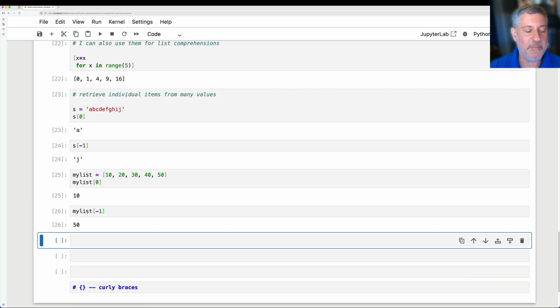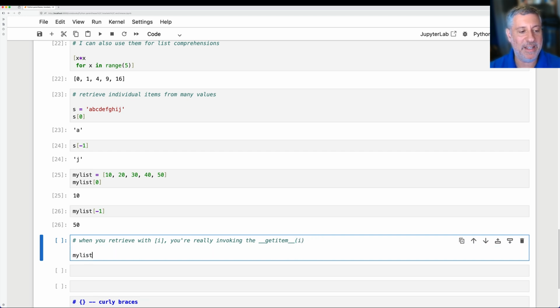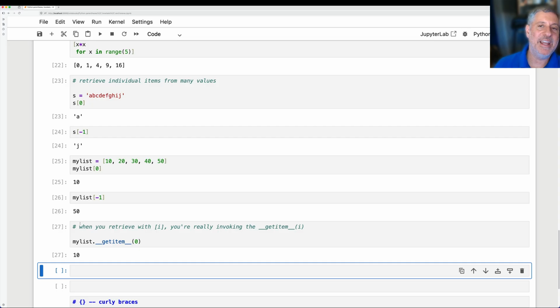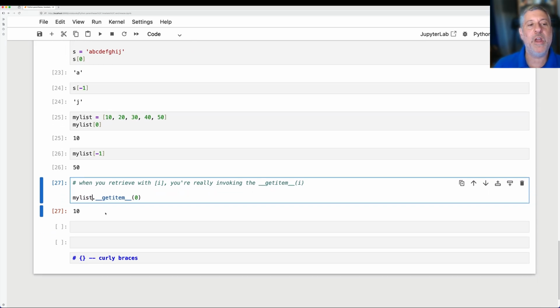And the reason is that basically when you retrieve with square brackets, let's say square brackets i, you're really invoking the dunder getitem method with the value, we'll say self here, and then i. Well, we can just say i here because we're running it directly. So if I say here my_list.__getitem__(0), look at that, I get 10. Now, don't actually write your code this way. You don't want to lose all the friends that you already have, worked hard to make. But this is what square brackets are translated into when you are retrieving.